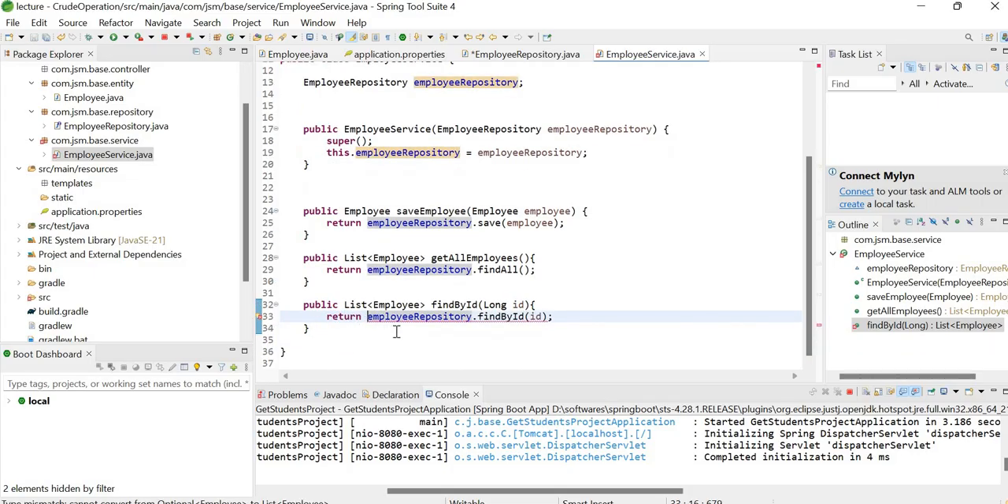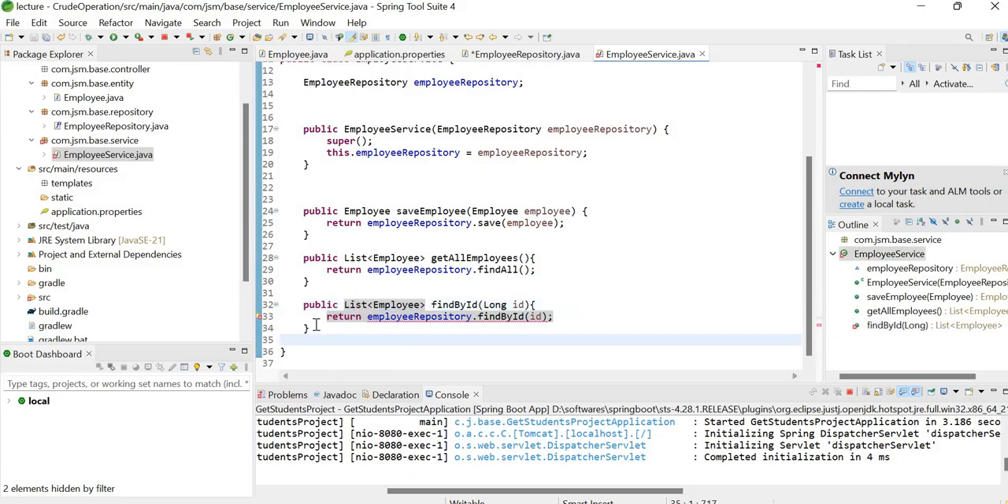Okay, now see, here we are finding employee by an ID, and it is returning a list of employees. Still it is showing an error. Why? Guess. Because if you pass an ID as 2 or as 10, and in my database there are only 9 employees, there is no employee with ID 10, then what will happen? It will return a null, and there will be a null pointer exception.